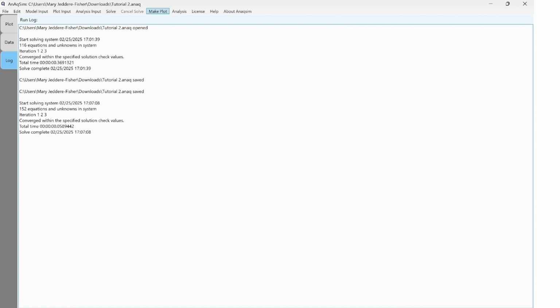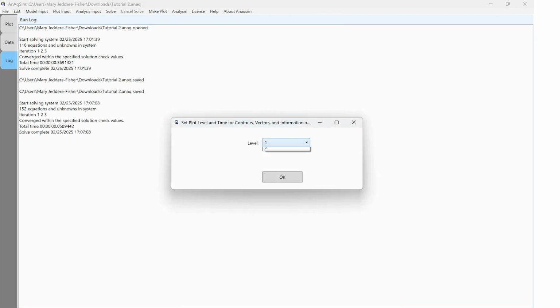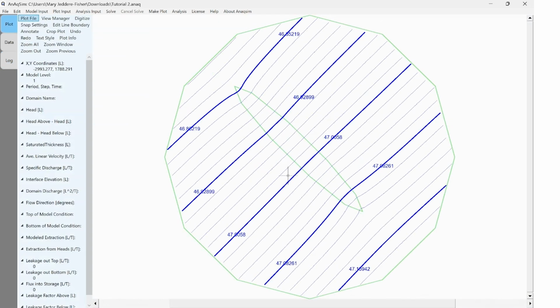Next, go to Make Plot in the top menu bar and select all selected features, choose Level Time. Notice that you can choose either Layer 1 or Layer 2. Start by selecting Layer 1, and you will see the hseg boundary and your ellipse that represents your infilled silt channel. Now notice how the groundwater flow bends around the silt channel.